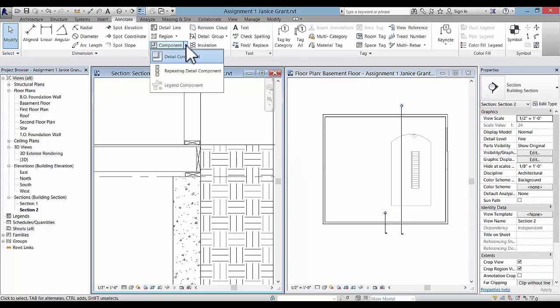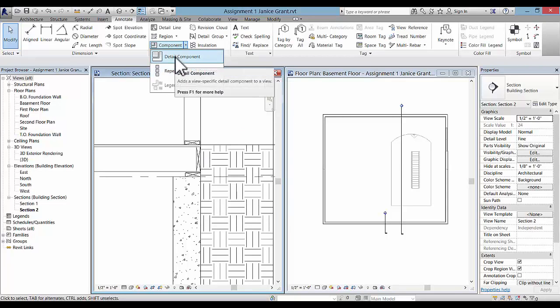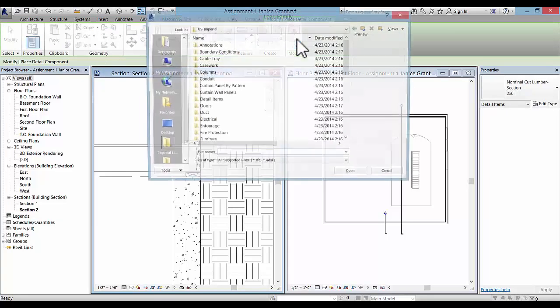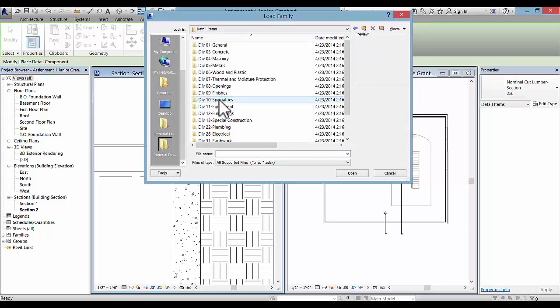So here we can go to, in the Annotate tab, component and detail component, although there are also repeating detail components for something like masonry block that repeats itself. Let's go ahead and pick detail component, and then if you pick load family, you can double click on detail items. Detail items folder has all of the specification divisions that you can use here.